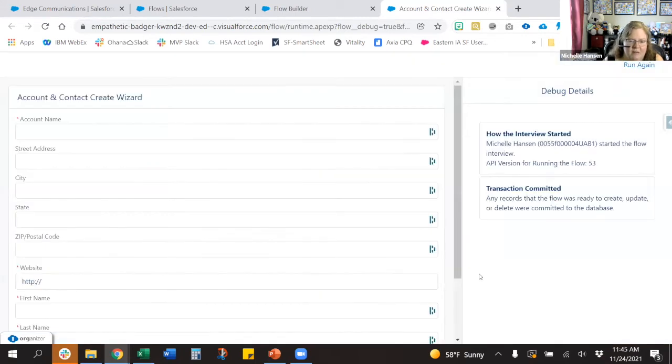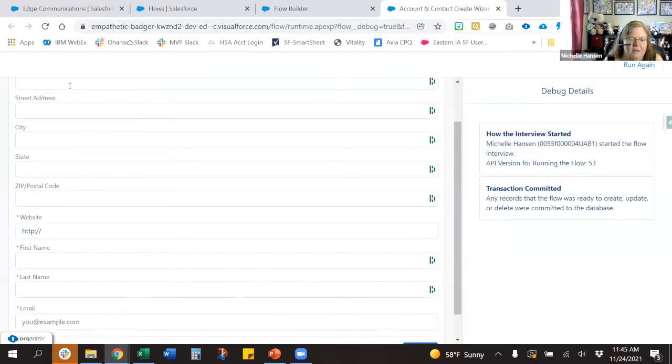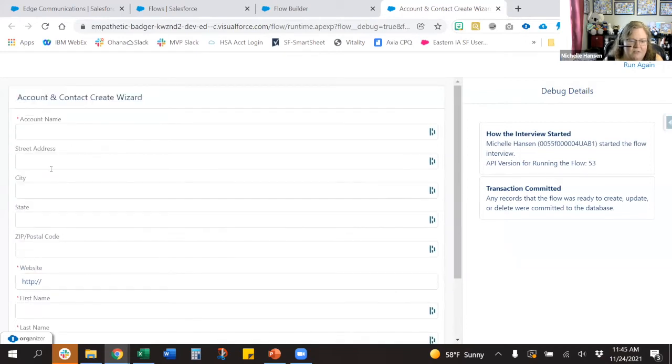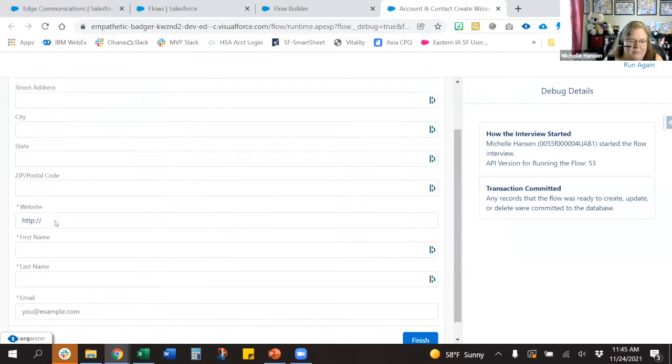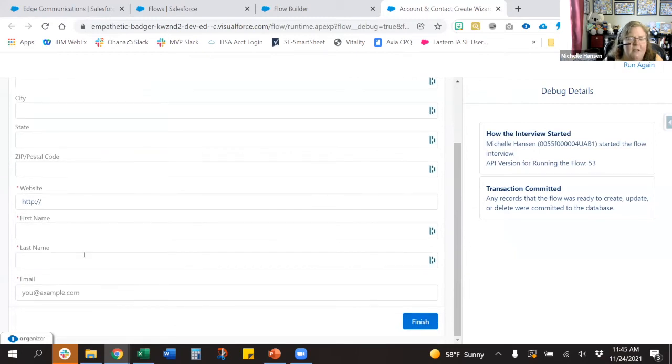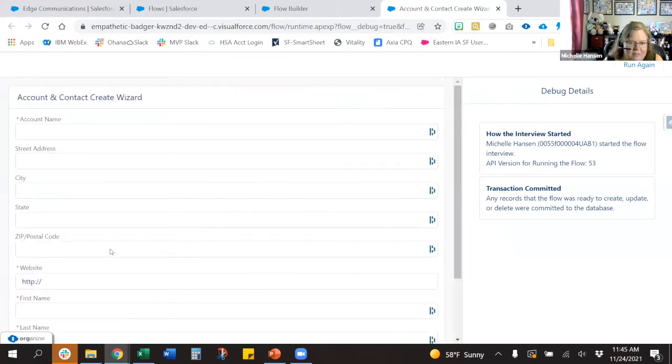So I'm just going to hit run. And so here we can see that this is my account and contact create wizard. It asks me for an account name, street address, city, state, zip and postal code, website, first name, last name, and email. I don't really like this now that I look at it because there's a couple things missing here that just kind of look confusing.